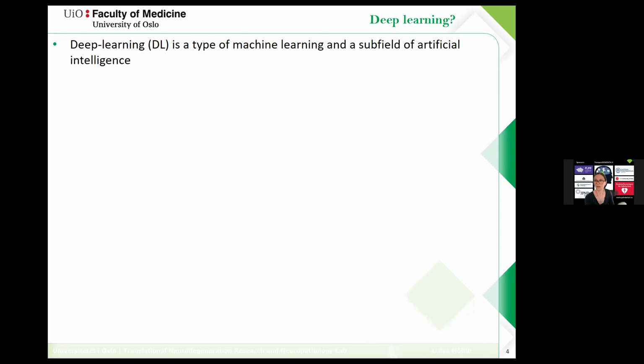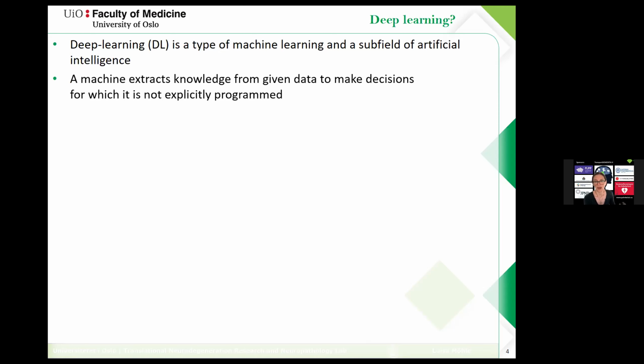So what does deep learning mean? Deep learning is a type of machine learning, and it is a subfield of artificial intelligence. And basically it means that a machine extracts knowledge from given data to make decisions for which it is not explicitly programmed. So how you usually use a machine is you tell it if A happens, then do B. But then when you come and you have situation C, it doesn't know what to do. And deep learning overcomes exactly that problem.